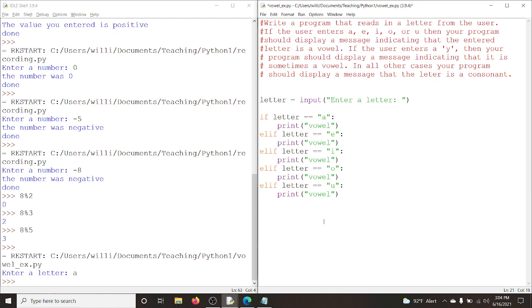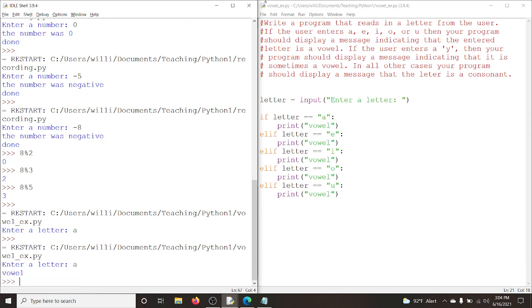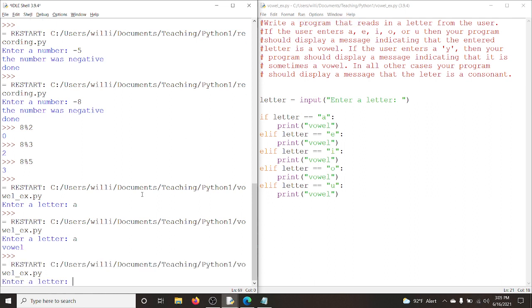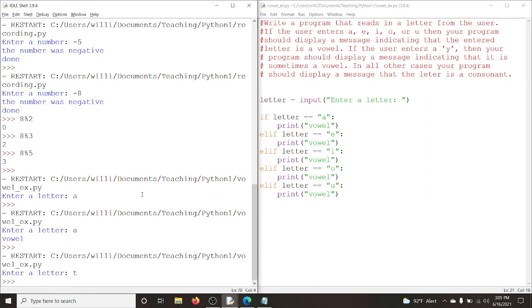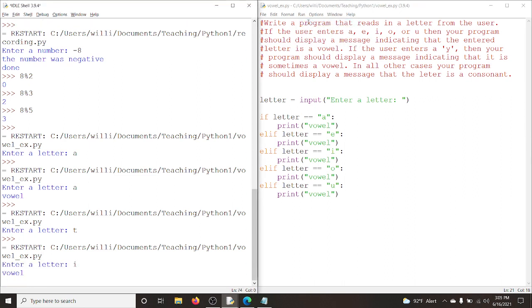Now, so we did that. So we can actually check this. Actually, I should have checked it a long time ago. I should always check. As soon as I try something new, I should run it to see if that works. So if I put in an A, it says vowel. And if I run it again and I put in, say, a T, good, nothing happens. I don't want anything to happen for that yet. And if I put in an I, it works. Cool. So now let's keep going.